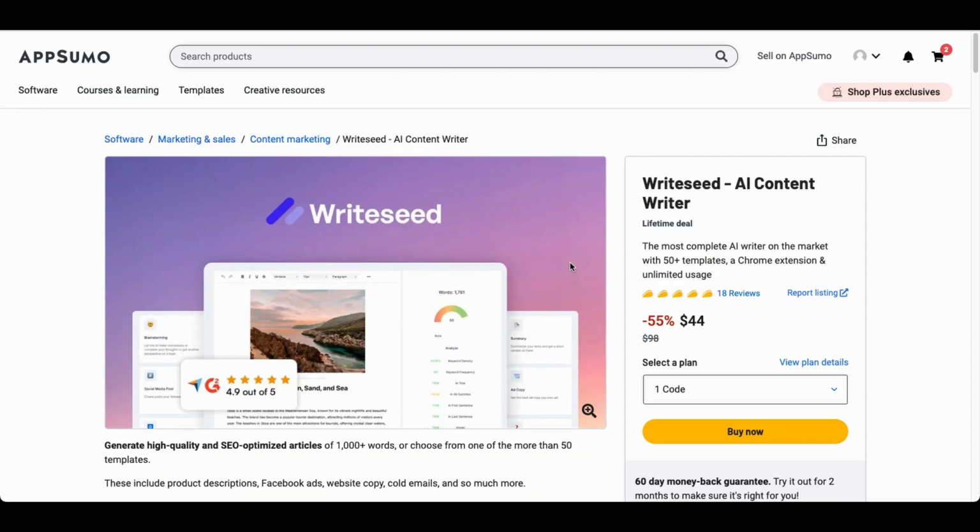Welcome to the review of the new AI writing tool, Writeseed. It is available on AppSumo as a lifetime deal. It has pretty good reviews.